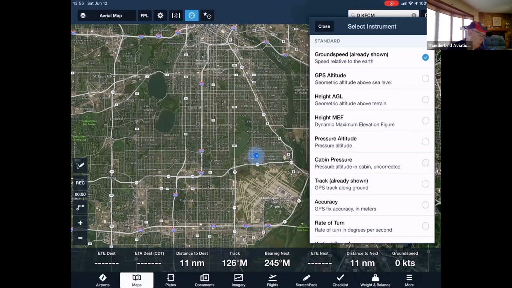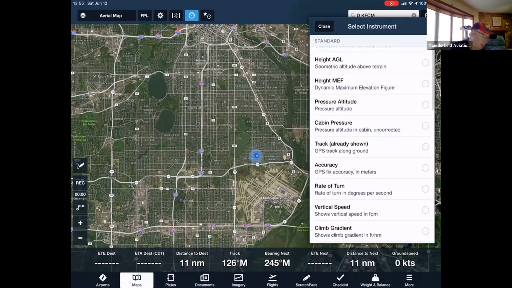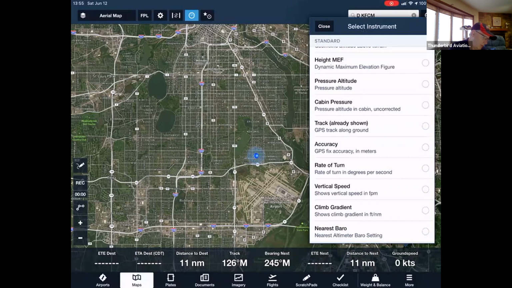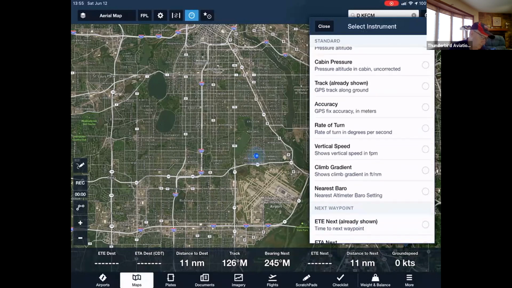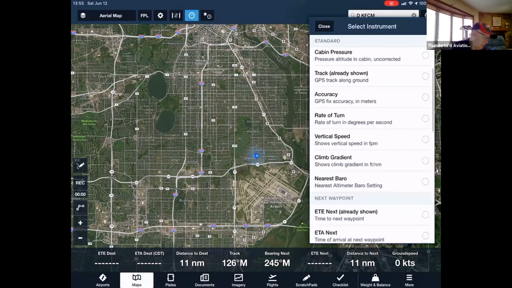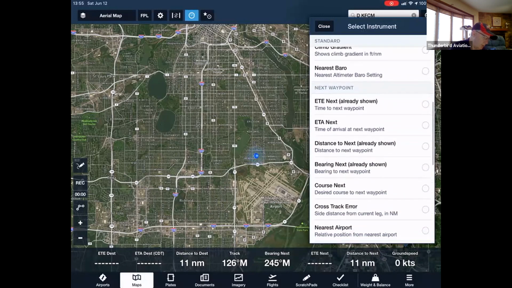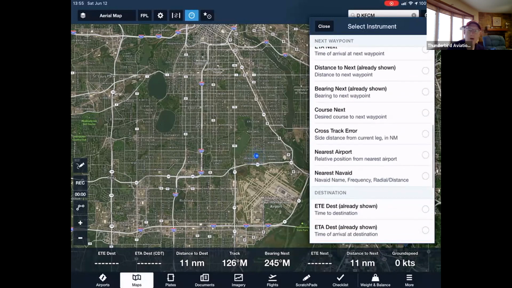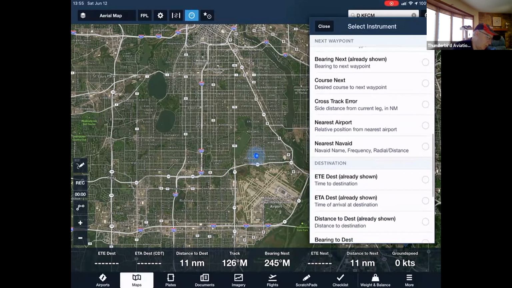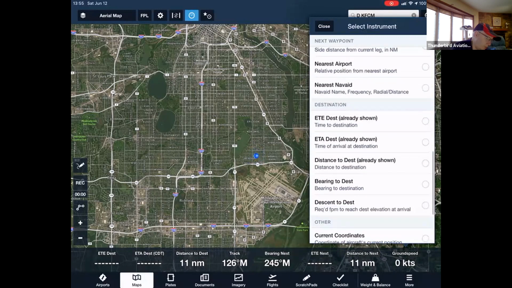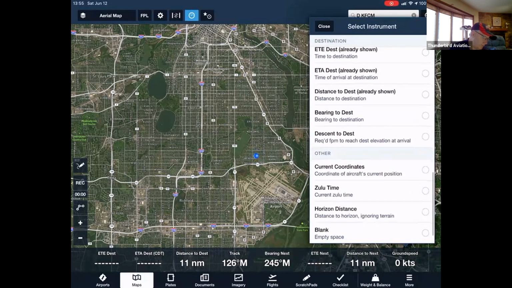Like I said, there's all sorts of other stuff you can do: GPS altitude, height AGL based on that GPS altitude, your cabin pressure, how accurate the system is, what your rate of turn is, cross-track error, how far off course you are, where's the nearest airport, nearest nav aid. Those are always nice, sometimes very nice to know.